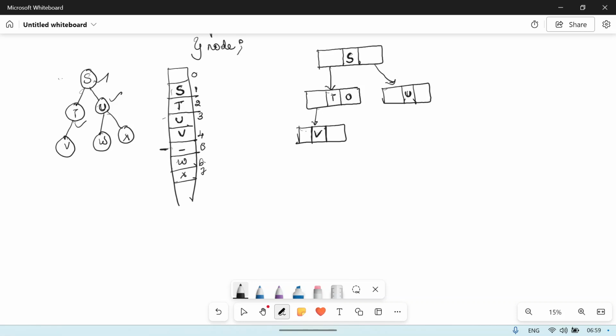Are you clear? Now let me come to the left part. U is there. U's left child is W and U's right child is X. Now W does not have any left child. It does not have any right child. Likewise here. Are you getting an idea? So this is how it works. Let me take one more example and do the array as well as the linked representation. So like this.